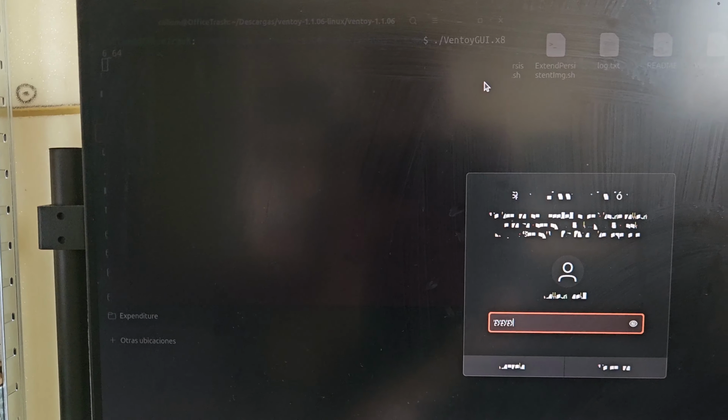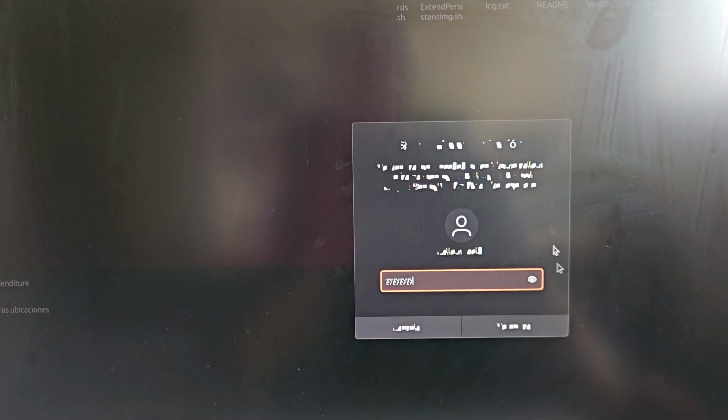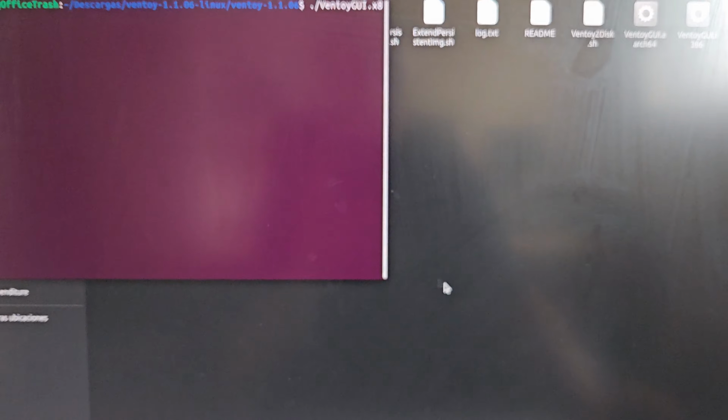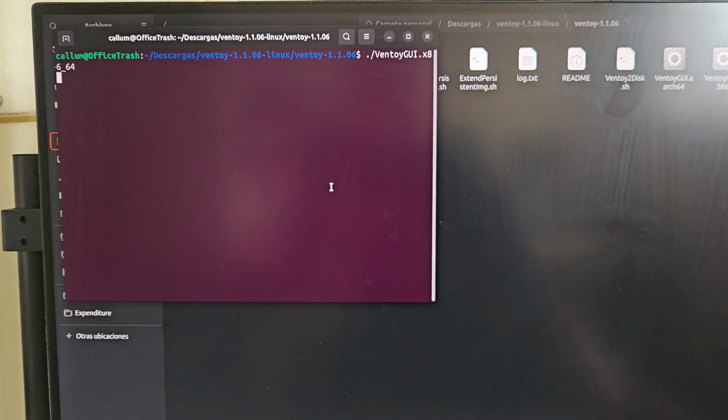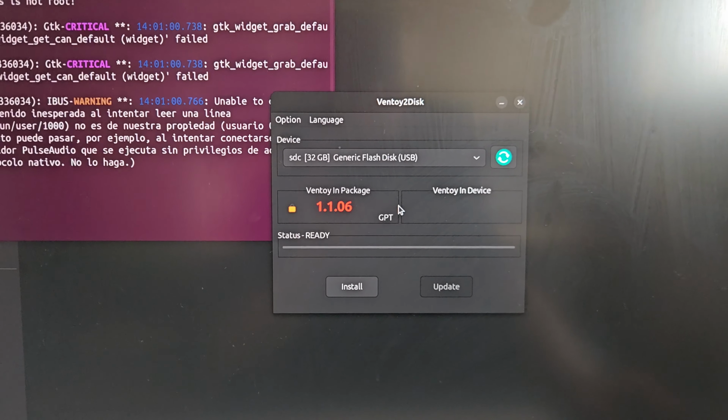Hit enter. It's going to want my password, and my GPU's failing, so it's just all broken. But I'm going to return that soon because I didn't buy it that long ago. But give it a moment, and you'll see that in no time it's launched.